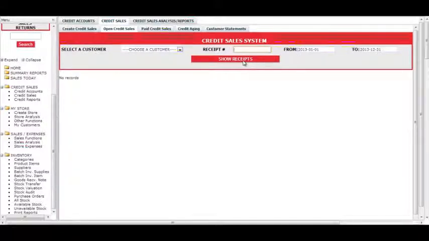When you click on show receipt, every sale that was made on that receipt will be displayed. Every item bought on that day regarding the receipt will be displayed. Then you can click on pay after you might have entered the amount the credit customer is paying. So you click on pay and simple, you've made the payment for that credit sale.